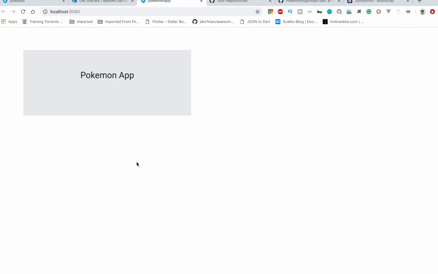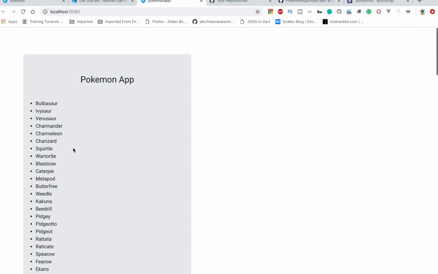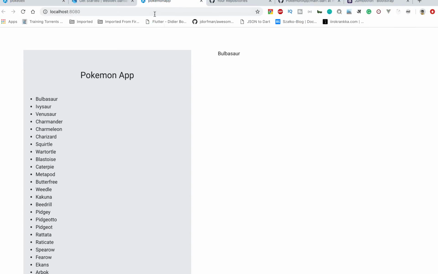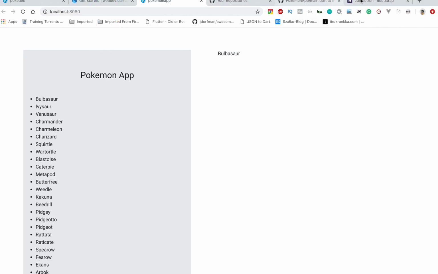Okay, and it's Pokemon app. It's kind of what we wanted, right? It looks almost the same, but not exactly, but okay, it's fine. So after that, this is what we have now. I'm gonna use a list, obviously. So for that list, let's take a look at the lists.